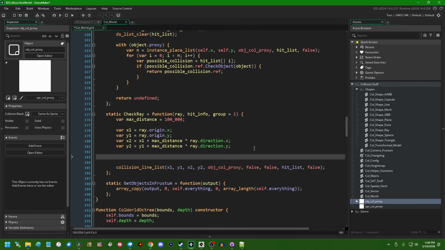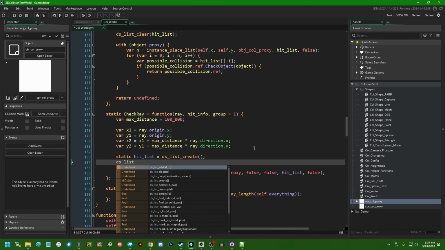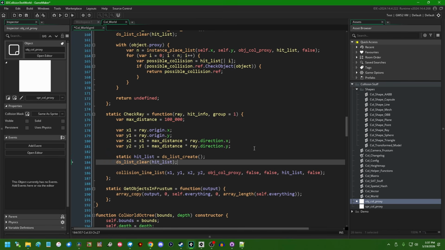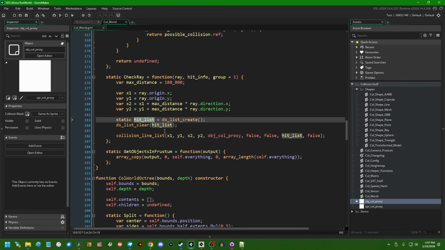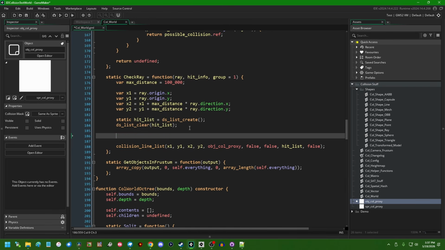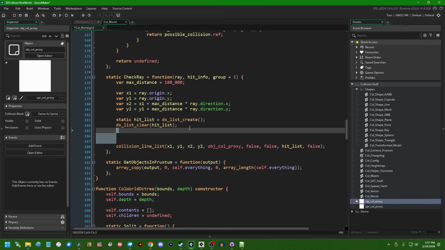That's going to be our x1, x2, y1, y2. We also need the hit list. I'll do the static trick again. Static hit list equals ds_list_create. ds_list_clear, to make sure that it's empty. I'm not going to be one of those people that says you absolutely have to treat your hit list like this when you're doing these kinds of collision checks, but I do like it because it allows me to be lazy and not worry about deleting them later, because only one will ever be created in the first place. Let's see, that's all the stuff we need to do ahead of time.